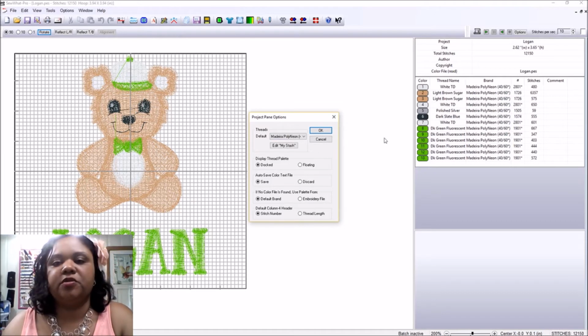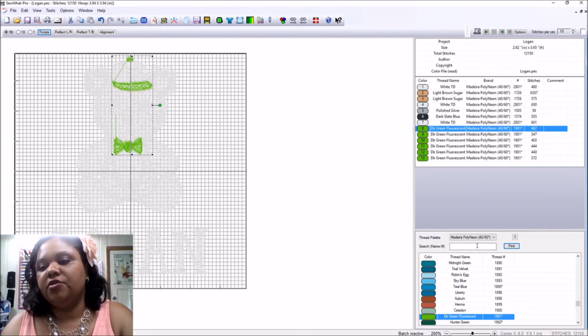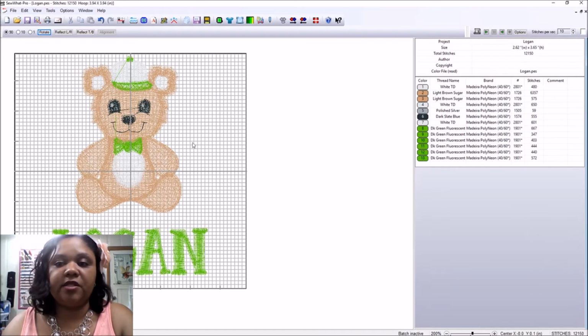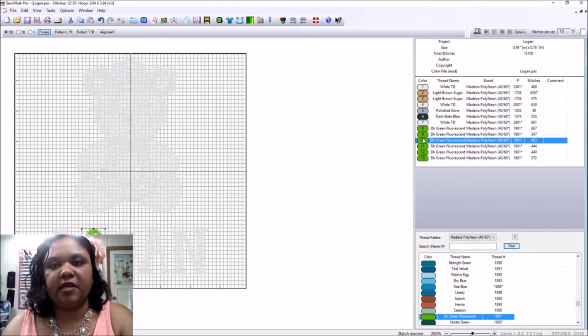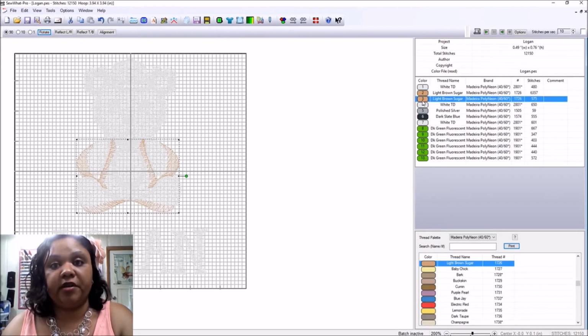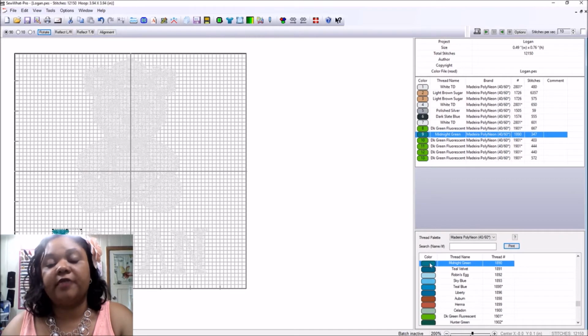I use Madeira the most because no matter what default thread you have listed, when you come here, you do have the option to change it down here where your thread color palette is. And notice now it's gone. To have your threads down there pop up, you just select one of your thread color stops and it pops up down here so that you can change the color to whatever you need to down here at the bottom.